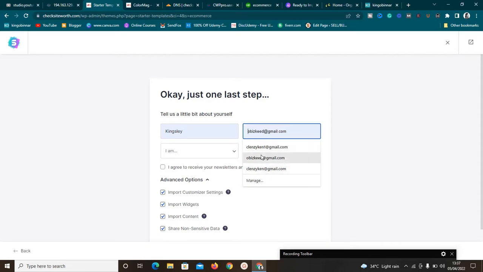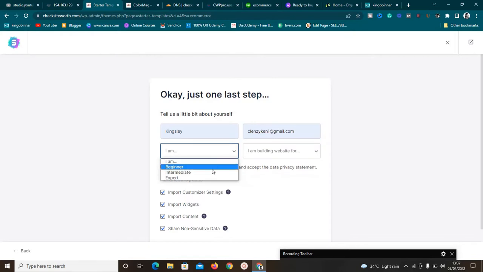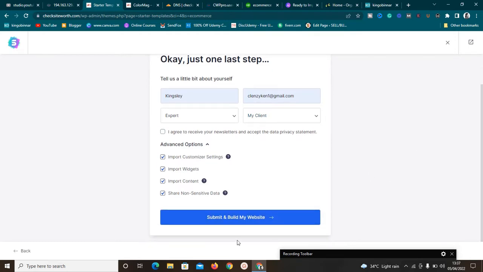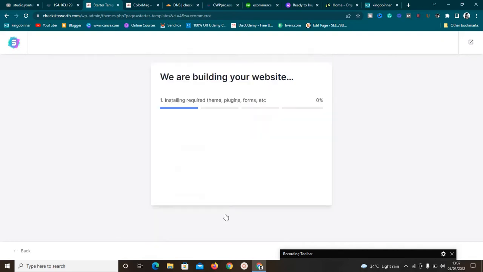Okay, so once you fill these details, it asks who am I building for? Let's say I'm building for a client. Then it will ask me to agree and receive newsletter, but I don't want to receive any newsletter. Then once we've done checking this, it's going to import all this stuff: the customizer, the widget, the content, and the site data. So I'm going to click on submit and build.